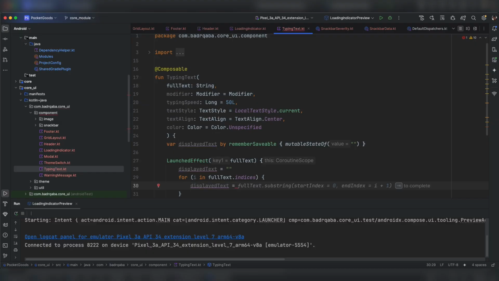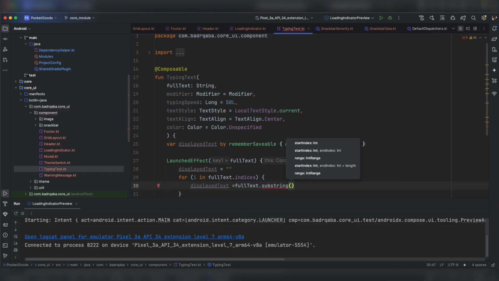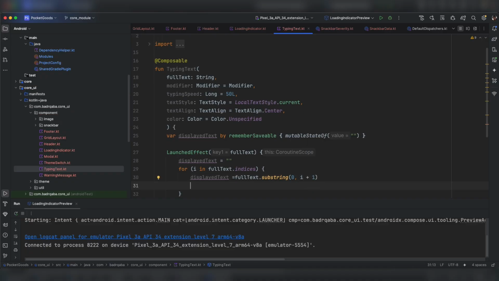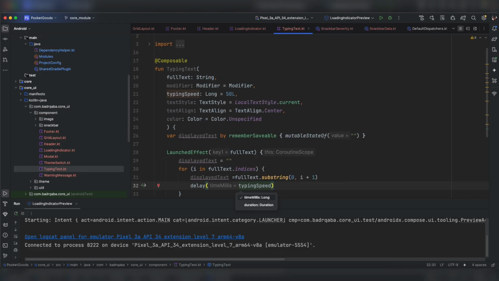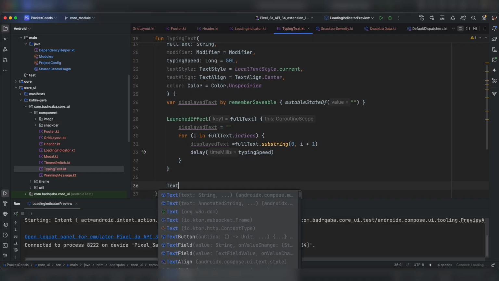The displayed text will be basically the full text, and we have to take, as I said, a substring. The start of this substring is going to be 0. The end of this substring will be according to the current index plus 1, in other words, i plus 1. Afterward, we have to delay this operation. We have a typing in progress. We have to pass in arguments the typing speed.